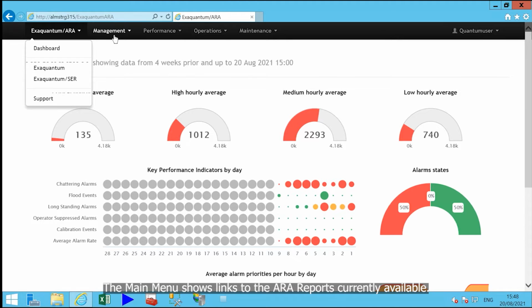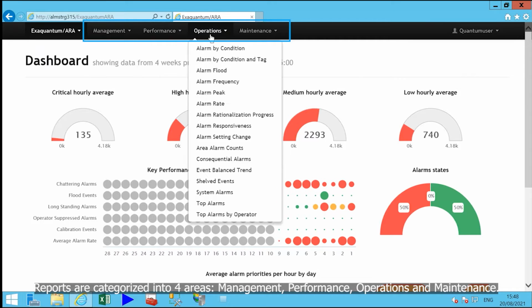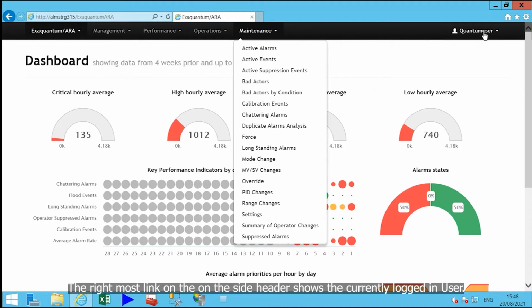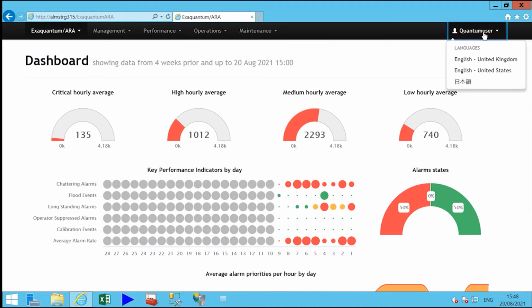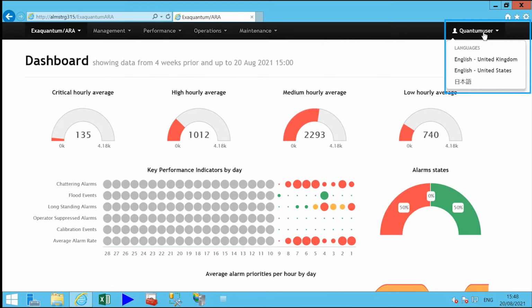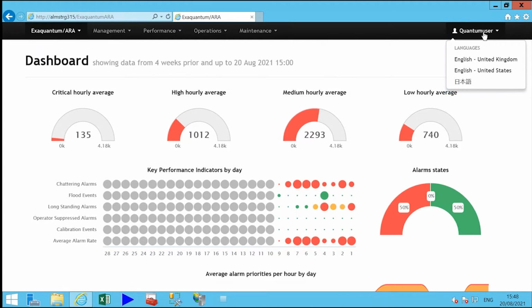The main menu shows links to the ARA reports currently available. Reports are categorized into four areas: management, performance, operations, and maintenance. The rightmost link on the side header shows the currently logged in user. When clicked on, a submenu is displayed, showing a list of languages that ARA can be displayed in. ARA currently supports English and Japanese languages. Other languages can also be supported.